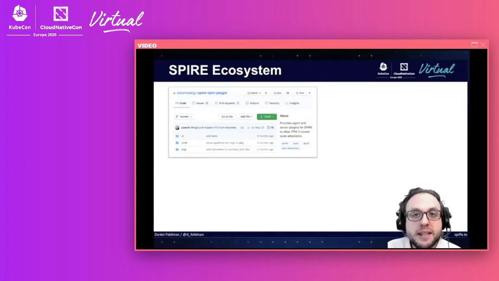One of the aspects of SPIRE that I'm most proud of is the growing ecosystem of third-party tools and plugins for using it in specific situations. The team at Bloomberg has written a plugin for SPIRE that uses a trusted platform module to do node attestation. So say you're running physical hardware in a data center and you order 1,000 new servers. You can do that node attestation automatically using the secure unique identifiers that are built into those servers at the factory.